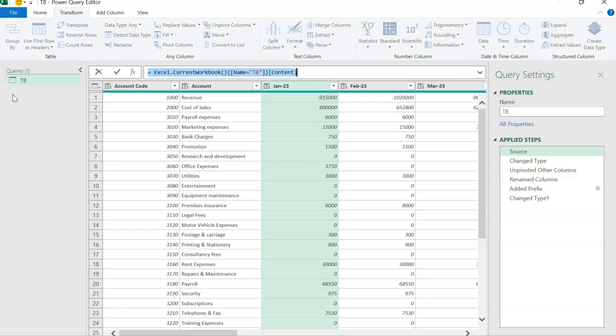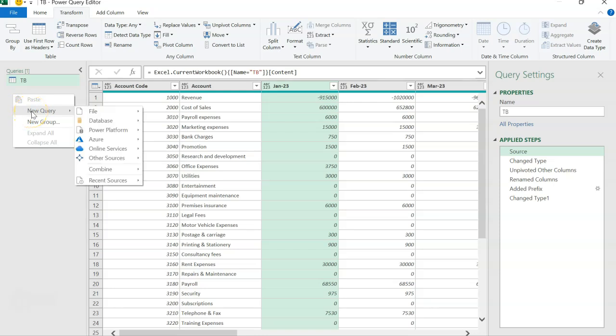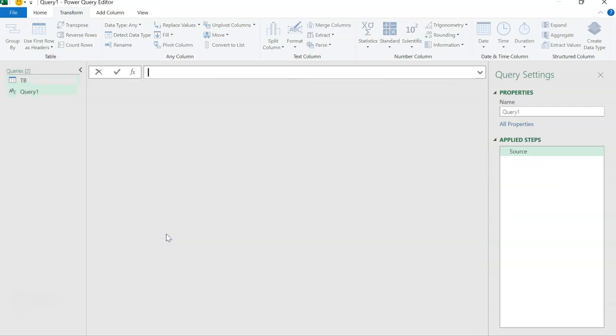So to start a new query, you can right click on the left pane. This allows you to access a new query. In other sources, you have access to a blank query. So I'll click on blank query, paste the original M code.